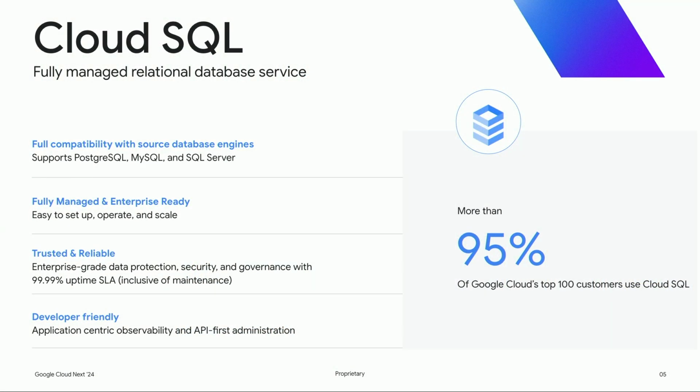So what is Cloud SQL? Cloud SQL is Google Cloud's fully managed relational database service. It is trusted by more than 95% of Google Cloud's top 100 customers. Cloud SQL offers full compatibility with source database engines, whether it is MySQL, PostgreSQL, or Microsoft SQL Server. Cloud SQL is very easy to set up and manage. It makes typical administrative operations like backups, point-in-time recovery, authentication, administration, simple and easy for any enterprise to use.